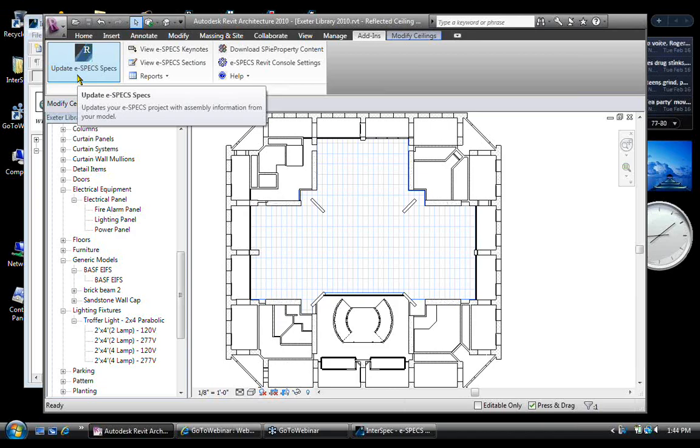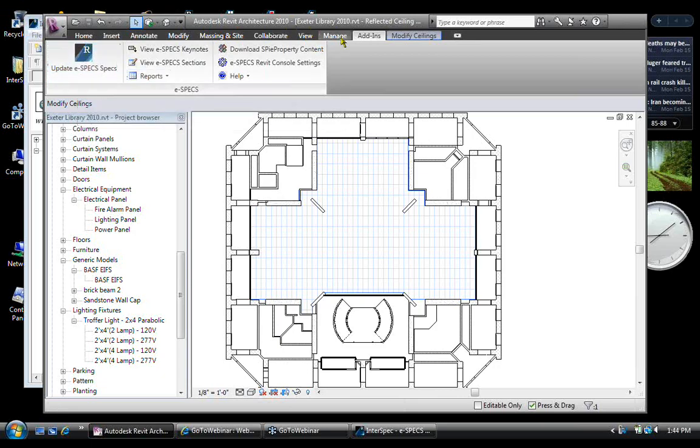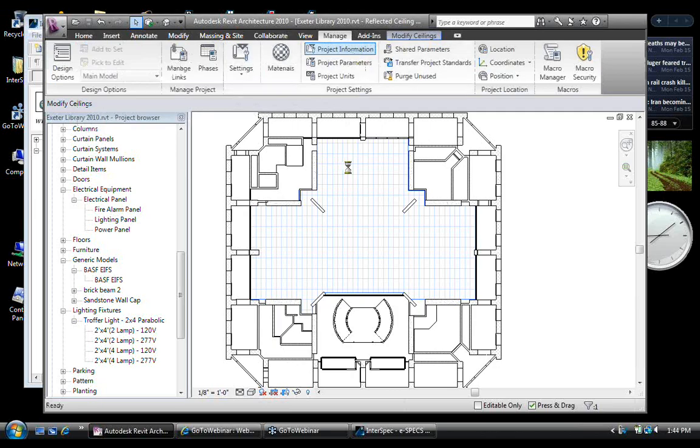No, that's not my question. Oh, okay. My question is more specific. I'm building a model, and all of a sudden I decide that I'm going to do what traditionally was called a reflected ceiling plan. And so I start drawing that. How do I link this with your system? Correct. Yeah, you click this button here, this update specs. Okay. And what it will do is look at the project.